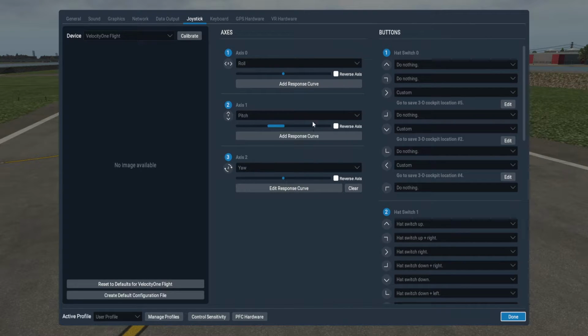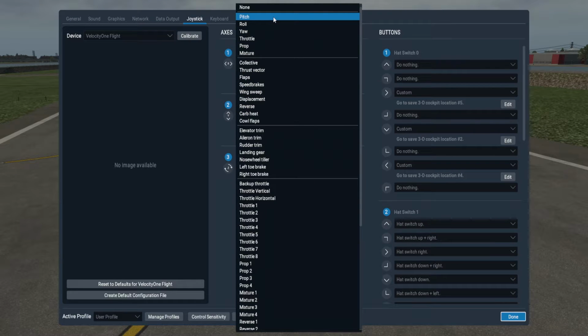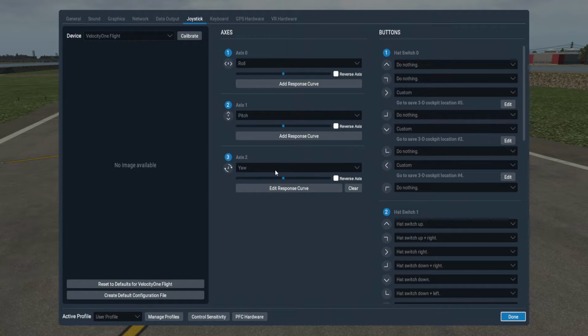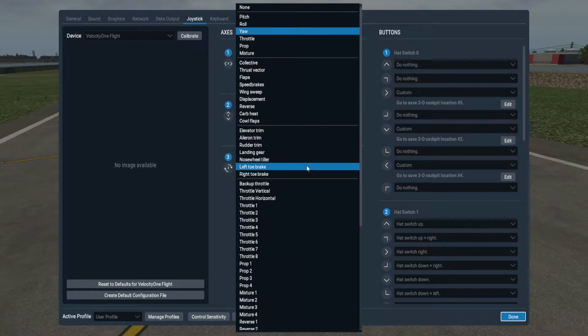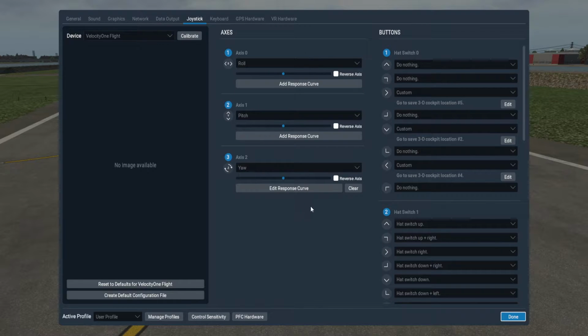Same for the pitch. Move your yoke in and out. If it's not selected here, click that drop down menu and then just select pitch. And for your yaw, that's essentially your rudder. So press your triggers left and right. If it's not set up as yaw, go down to the drop down box and select yaw. Simple as that.